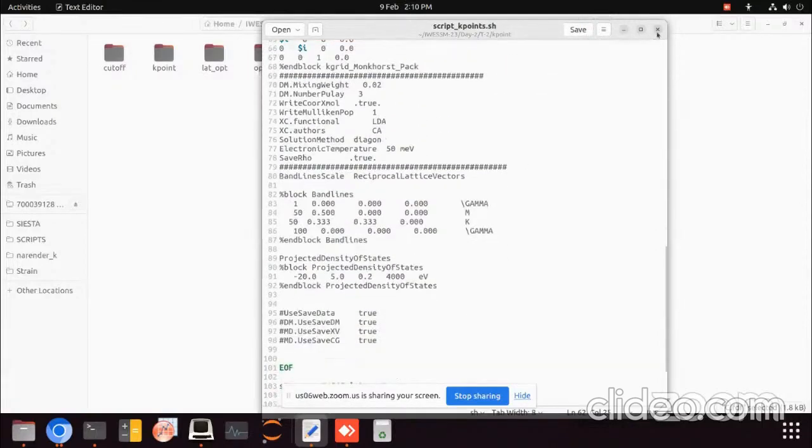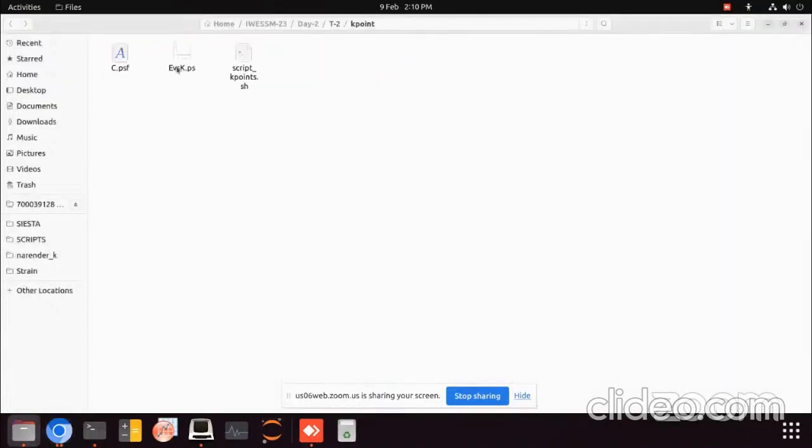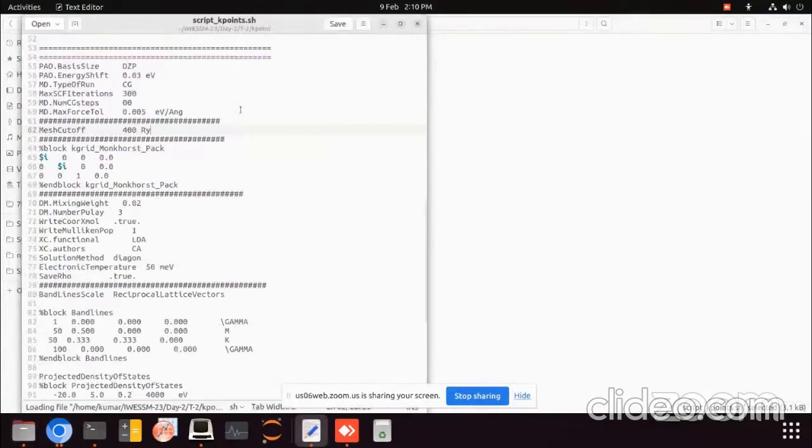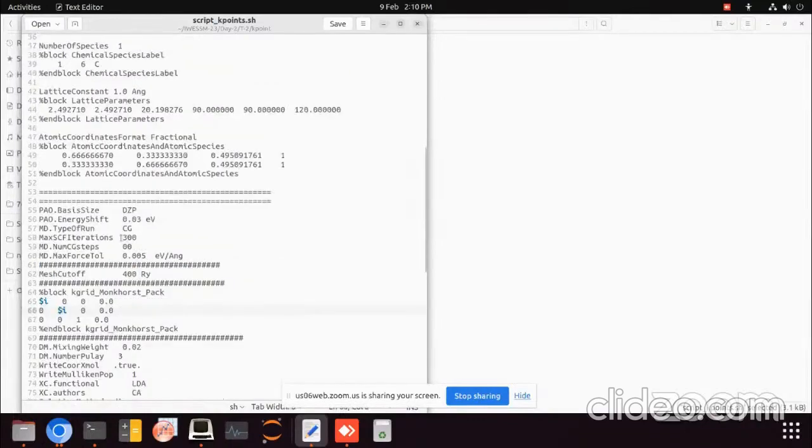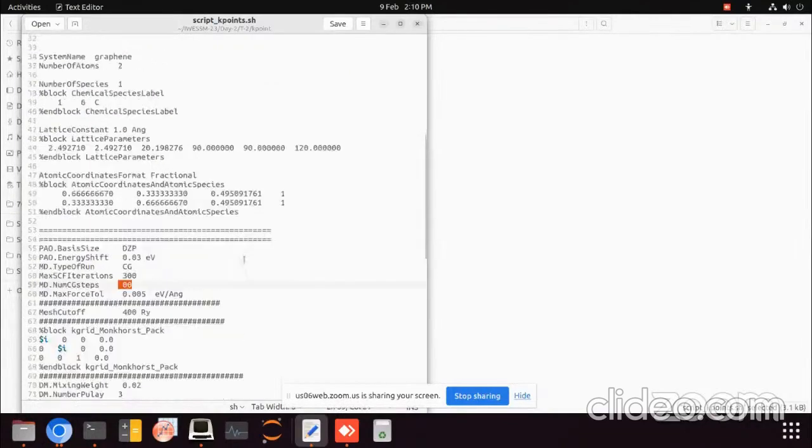Close everything. Let me recheck it again. We put the mesh cutoff energy that we optimized in step number 1. Then we put the dollar icon in the K point block, X and Y direction. And our CG steps are 0.